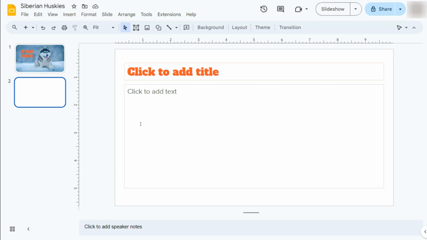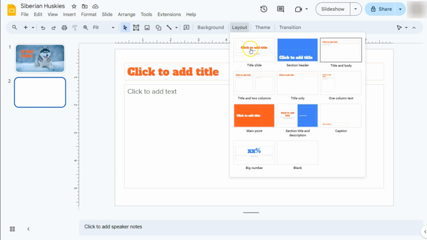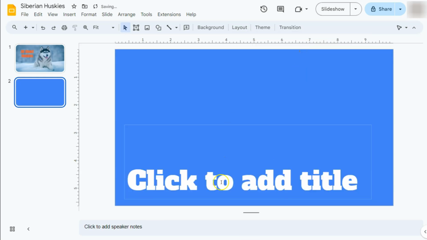All you have to do to change it is to go to this layout right here, select that, then choose the type of layout that you want for this slide. Let's say we want a section header. So if I click on it, it will automatically change the layout for that slide.